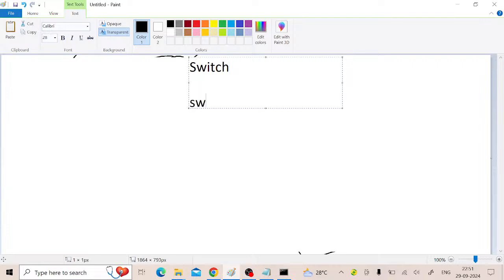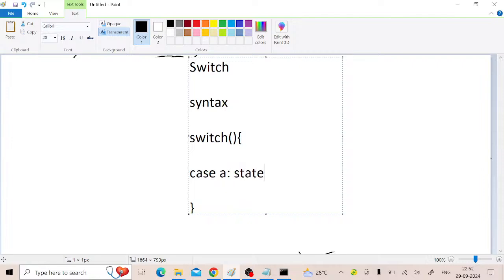Just I am writing the switch. Here will be the brackets, inside this we will provide the variable. After that, here is the block. Inside this I will write case A, and inside this we can provide our statement. Then we will provide break.